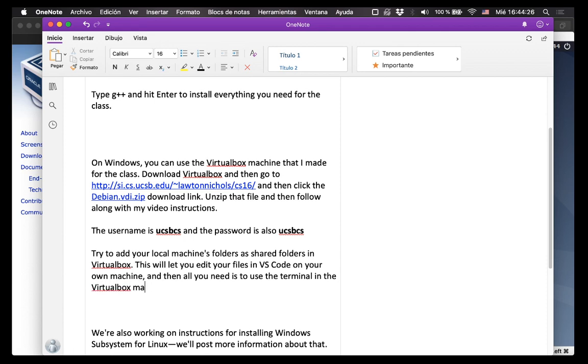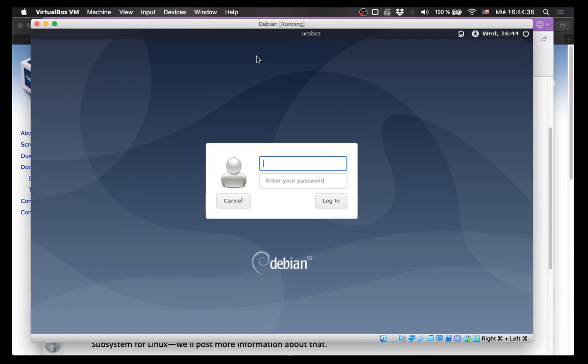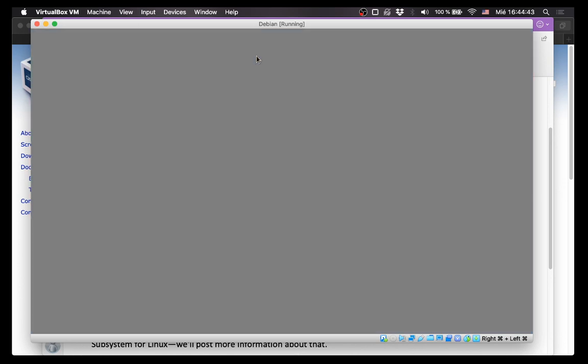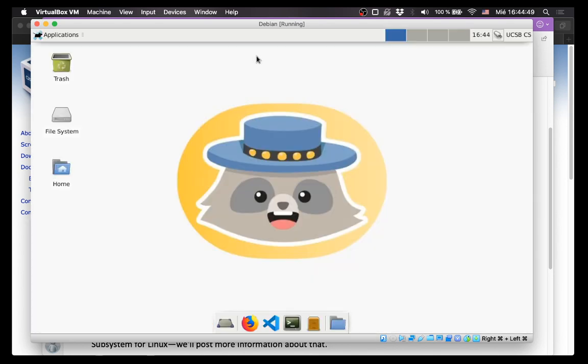Because then you can also use your own computer's web browser to actually upload things as well, at least for these first couple labs. So here it started up again, UCSB CS, and then UCSB CS. Have it start up. And then, hopefully, if we did everything right, we should see on the desktop a new folder. And I'll show you how to get there in the terminal as well.